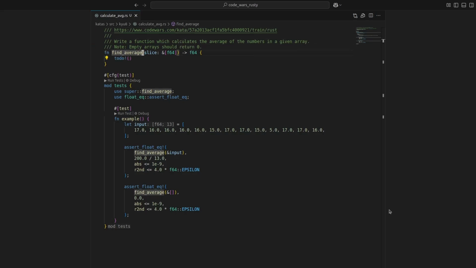Right here we have the function. It's just the function name and then the name of the variable we get in, which is a slice of f64, which you can think about as an array in most languages, but it's not really an array. It is a window into memory, but let's not get into details about that. And the return type would just be an f64 float. So just a float of size 64.